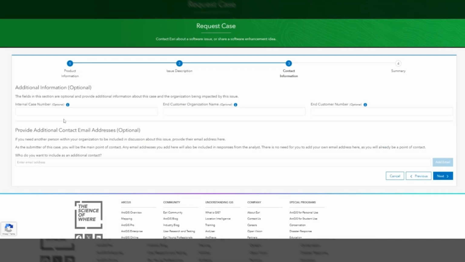If you have any internal case information or contacts, or if you're doing this on behalf of a customer, on this tab is where you can fill in these details. Additionally, you may have contacts that you wish to work with on this case or you wish to be involved in the conversation. You can also add them here, and then click Next.